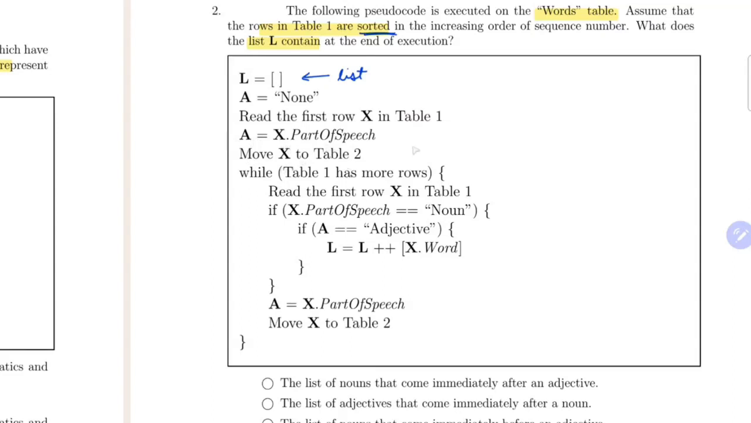Then we move to table 2. While table 1 has more rows, we start a loop: read the first row X in table 1. If X.part of speech is equal to noun, and if A is equal to adjective, then L equals L plus X.word.